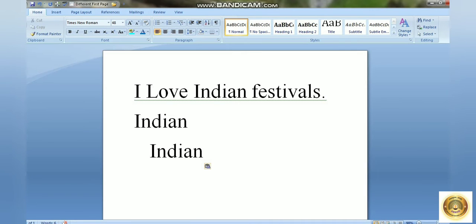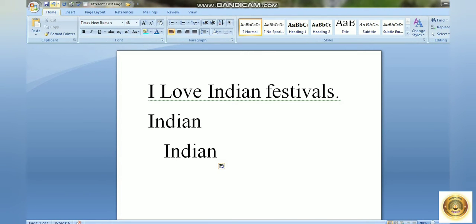Now we will use undo option also, undo and redo option. So I have clicked undo option here on the title bar. So that word will be removed from here. Now I will use redo option. When I click on redo option, that is reverse action of the undo. So that Indian word will come in your document again. Do you understand?